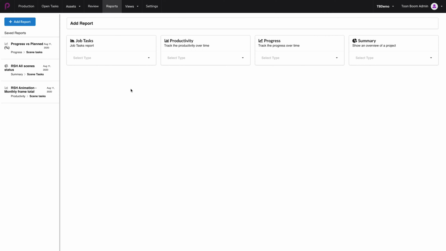The types of reports that you can create inside of Toon Boom Producer are job tasks, productivity, progress, or summary. Job tasks will allow you to see what jobs have been started or completed for a period of time and compare each job's duration until completion.